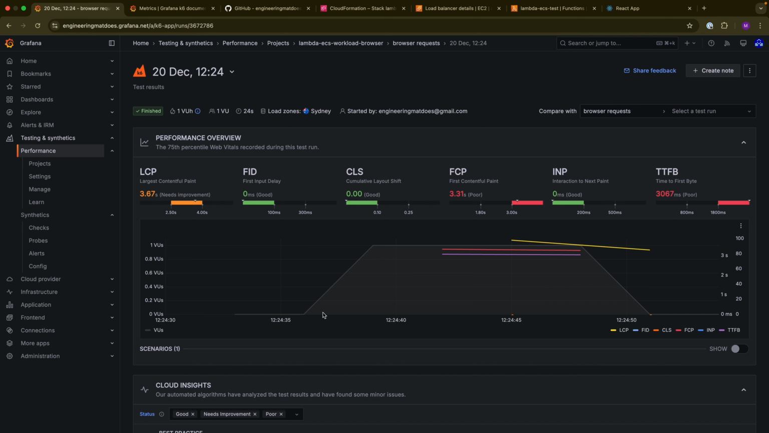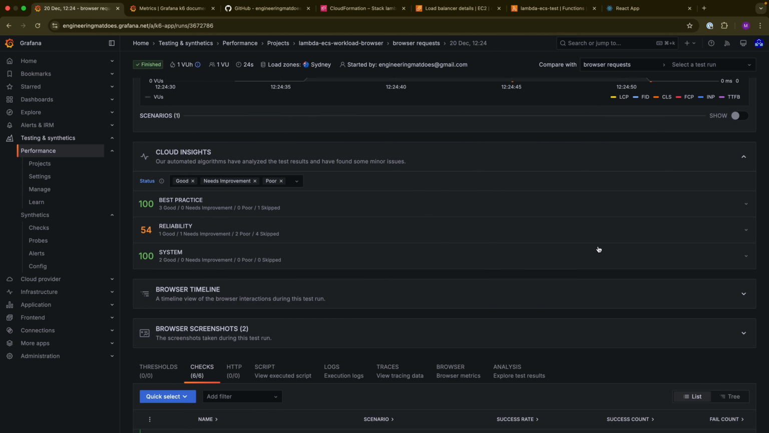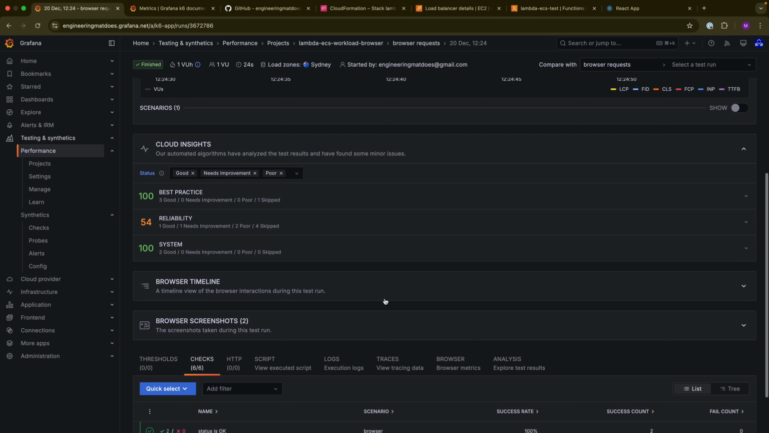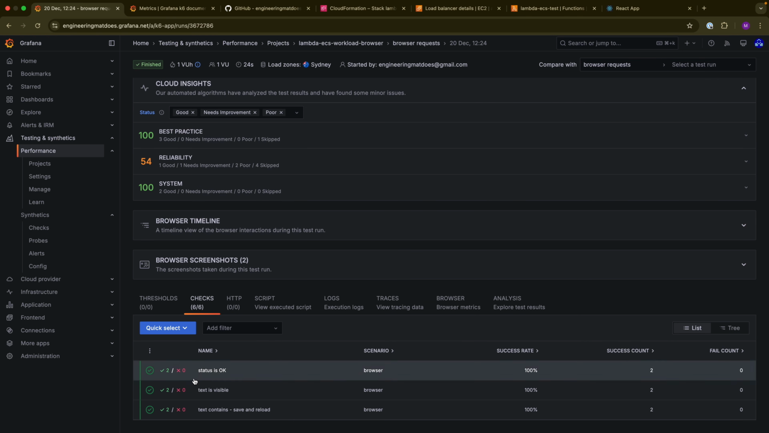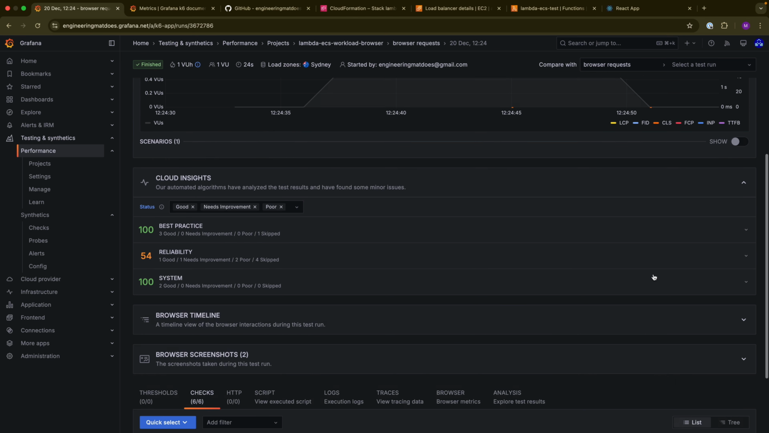We've got our nice little timeline chart here of our requests and what's been going on, our different metrics, whether it's the first input, how long it's taking to paint, how long it takes for that first byte to actually come through. We get some insights, which is super handy, and then all our checks that we've been running just to make sure everything's successful. So it's quite cool.